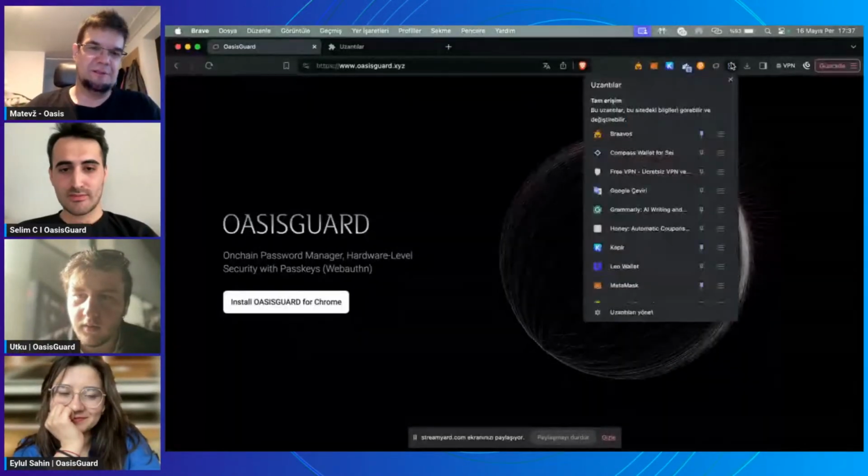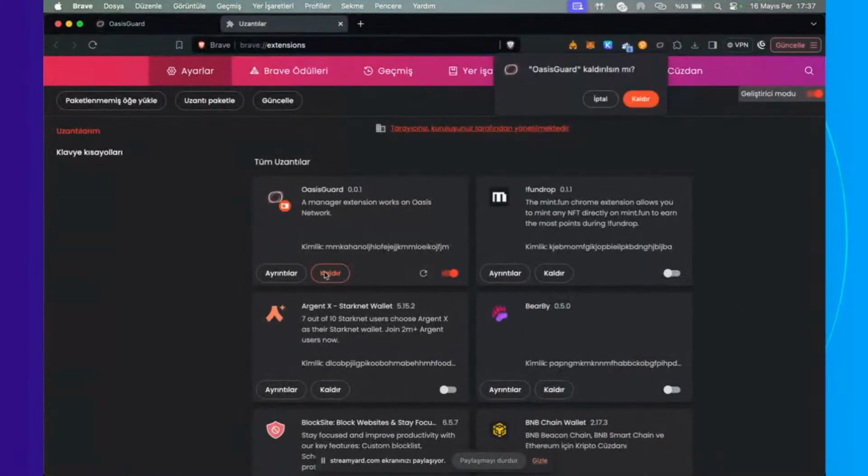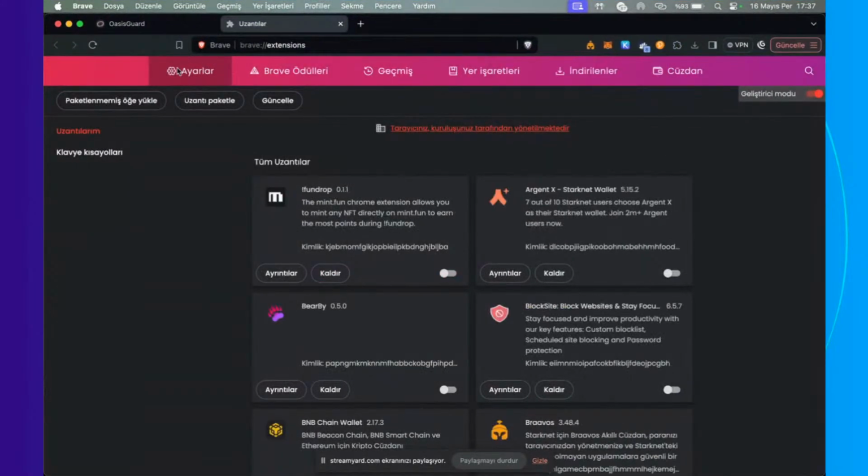Sorry. So maybe just to fill you in, our community is watching us live, and what Oasis Guard did is an extension for the browser. So it's not just a simple dApp running inside one website, but an extension for Chrome. Correct me if I'm wrong. Any Chromium-based browser, right? Yeah, it's any Chromium-based browser.